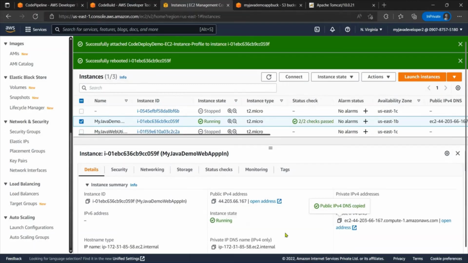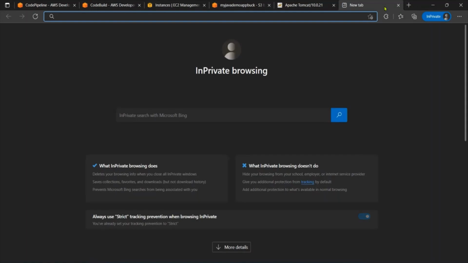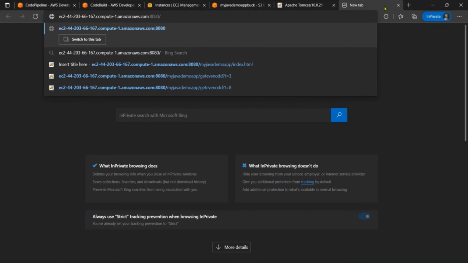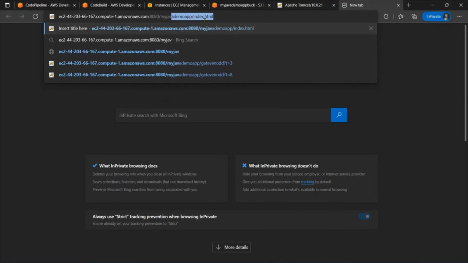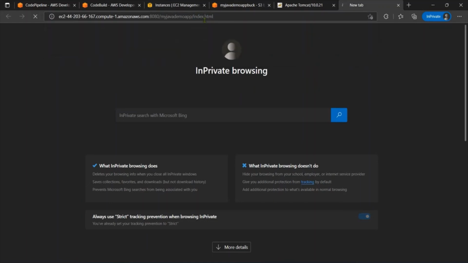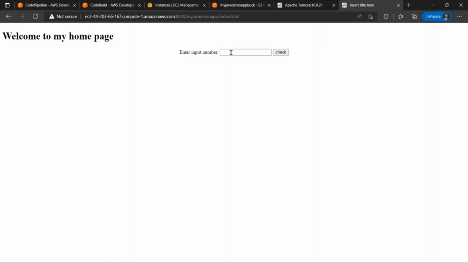Now we are going to test this. In order to test this application, copy the public DNS of this VM and then paste it here, then add port number / then application name. My application name is my Java demo app, /index.html. Okay, so that's my application which is running in EC2 instance using a Tomcat server.